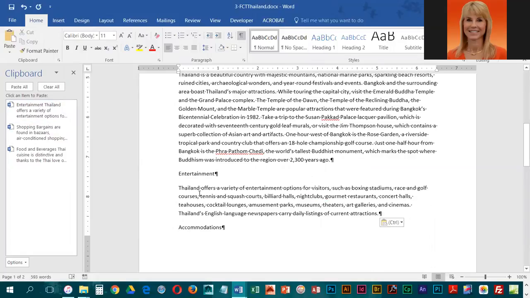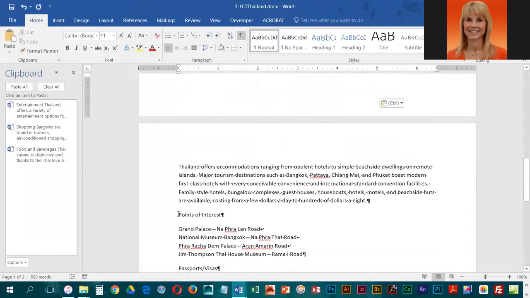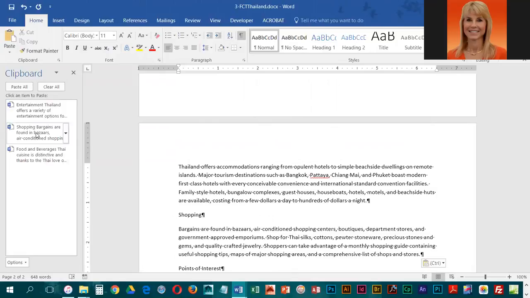Okay, so now you should see entertainment in there. And then I'm going to move the insertion point to the points of interest heading. I'm going to click right before that. And I'm going to retrieve my shopping block. And at this point, those are the only two things that I'm going to retrieve. Not going to worry about the food and beverage.